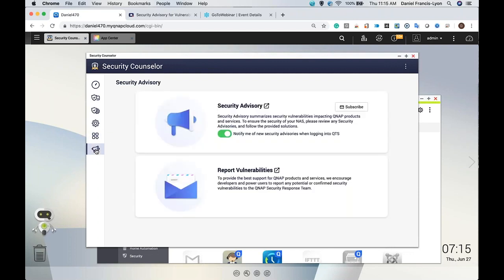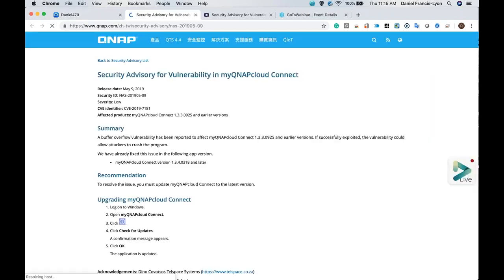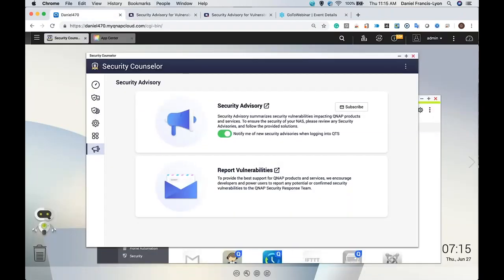And here is the security advisory. I have it set to notify me of new security advisories when logging into QTS. Also, I can click right here and it takes me to the security advisory. From time to time, if we find a vulnerability in our firmware, we'll make an update to patch that vulnerability and send an advisory. Advisories let you know about the upcoming threats so that you can be aware and protect yourself.